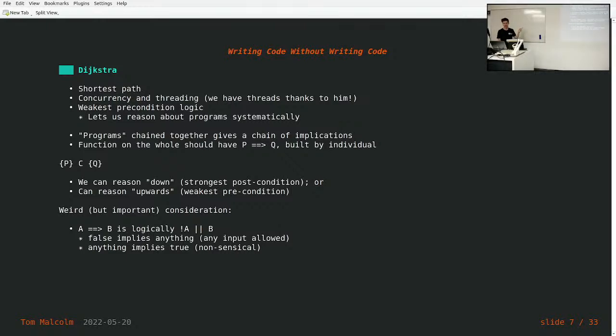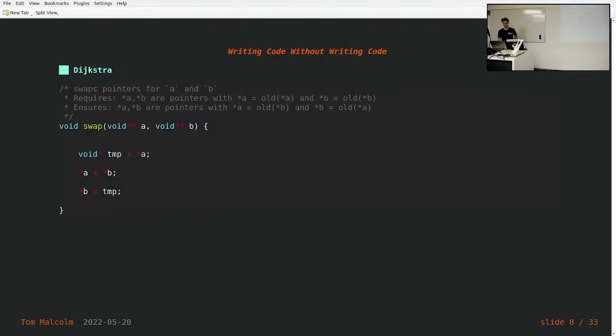And there's an extra note down here that this introduces a little anomaly, in the sense that when you have an implication, A implies B, logically how that's defined is not A or B, which gives us the statement that false technically implies anything, and anything implies true. So this comes back to bite us, but we use this a little bit later. We'll come to that. But Dijkstra lets us reason about this now.